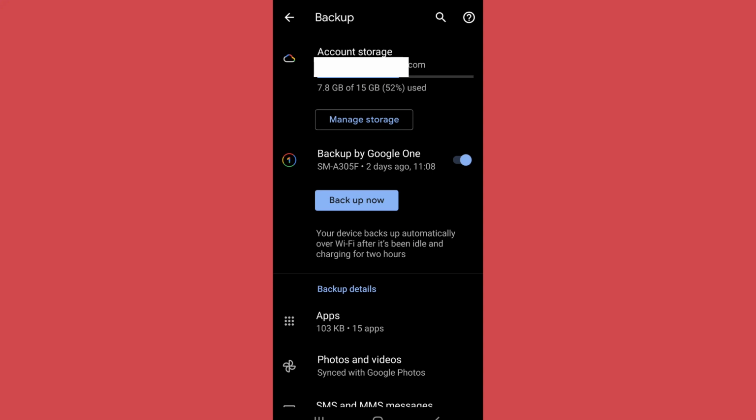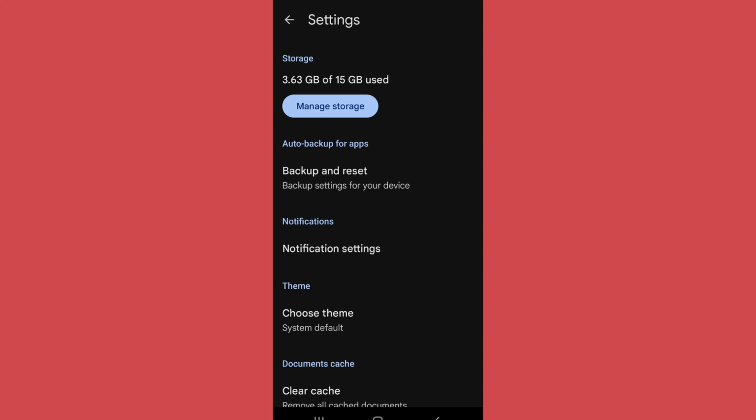After that, you will get the backup now option. Tap on backup now and the backup process will start. It will take a few minutes to complete the backup depending upon the size. After you complete the backup, you can reset your phone, and when you restart your phone, you will get the option to restore a backup.